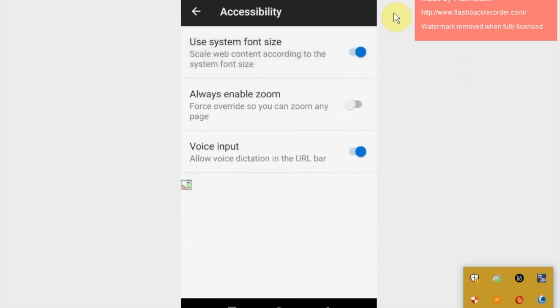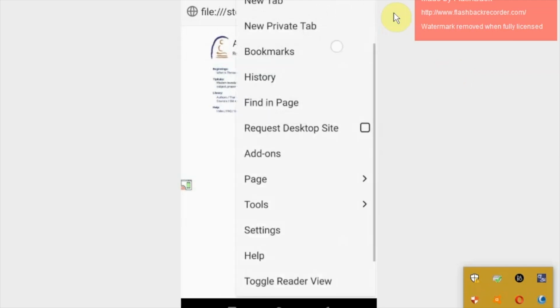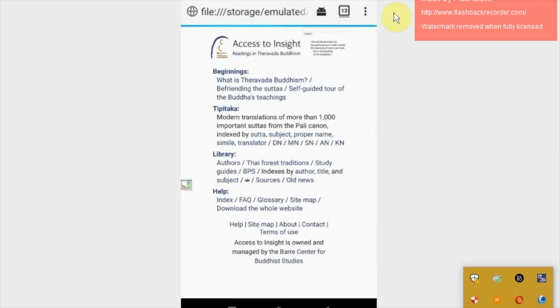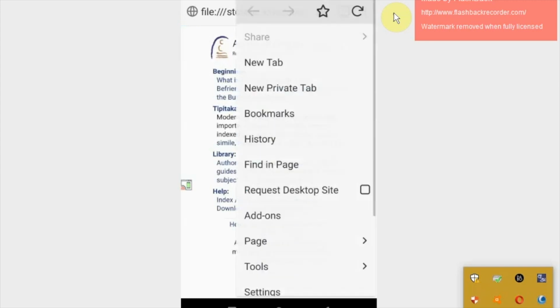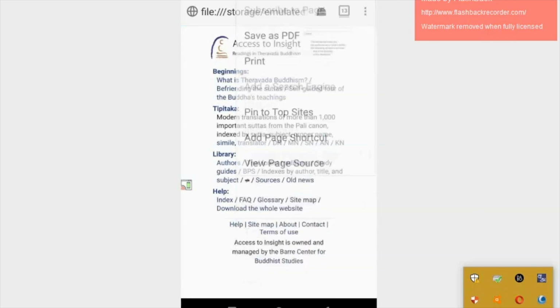So now by increasing your system font size, you can increase the font size of websites here. Now let's reload this page, and now you can see that it's much better scaled. What we want to do is make a bookmark on the star, and you also might want to make a page shortcut. So go to page and then add page shortcut.